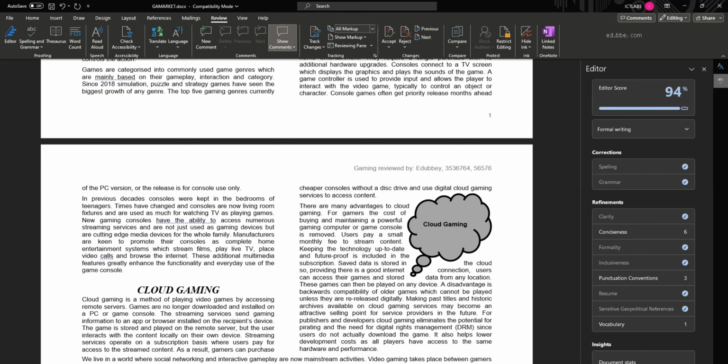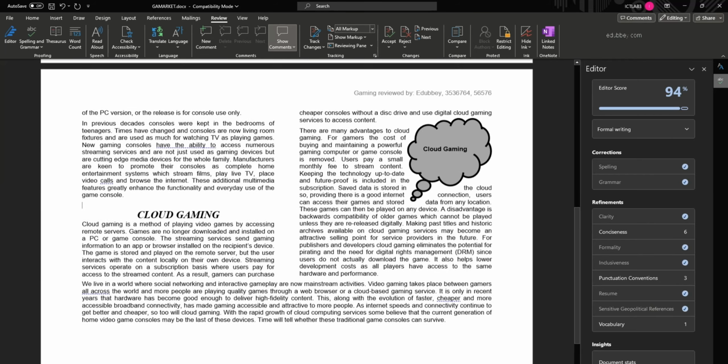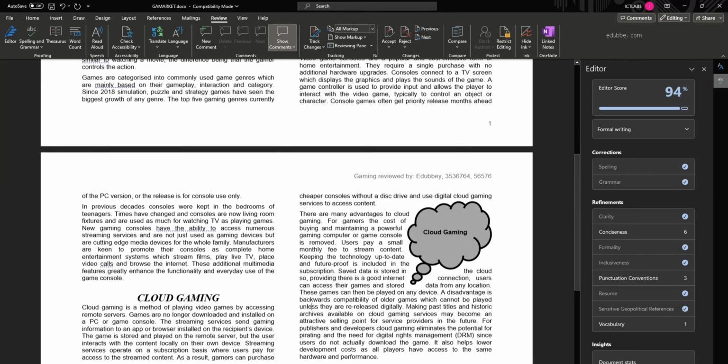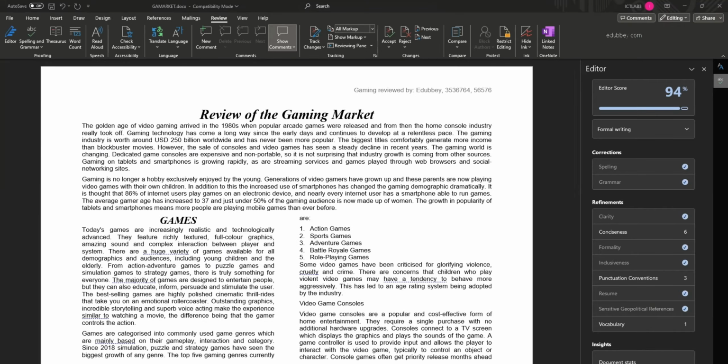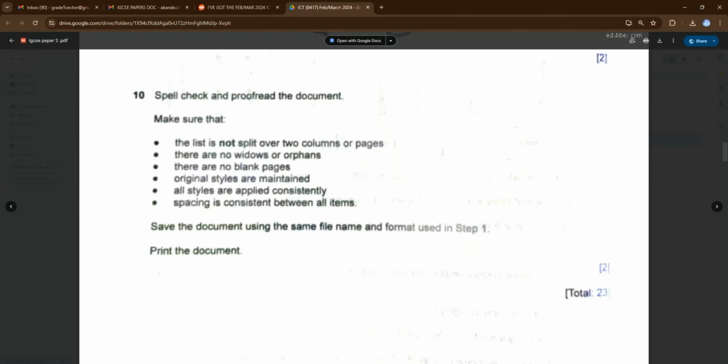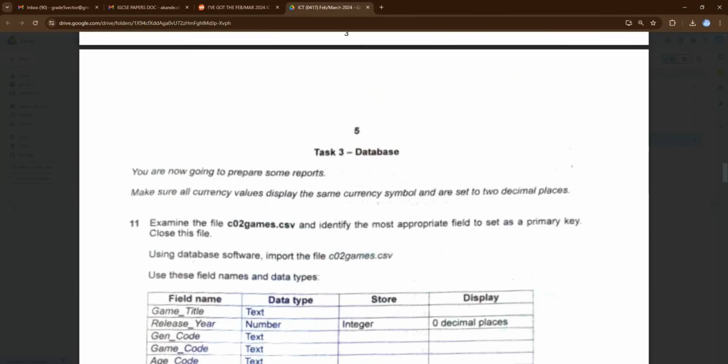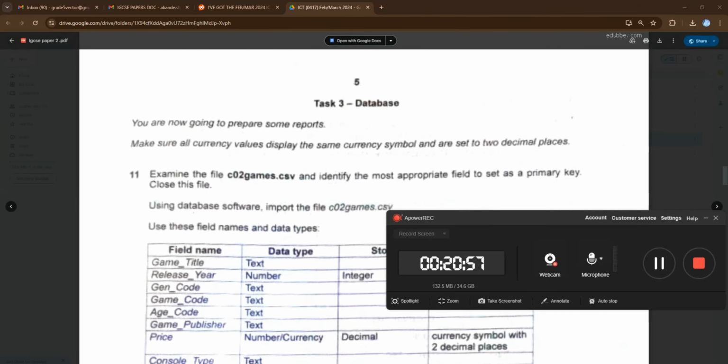Or what you can do is if you press enter here, so that it can be 2 lines at least. It won't look like an orphan or widow. All right, everything looks nice. Then after that, the question says you save the document and you can claim your 23 marks. Save the document and you claim your 23 marks.